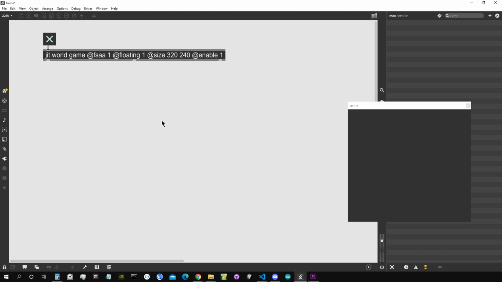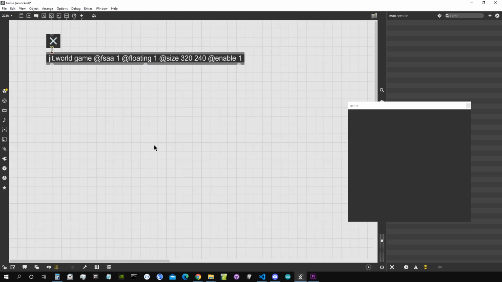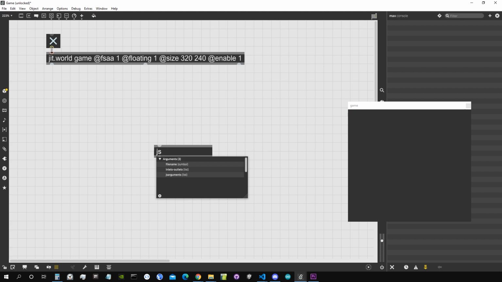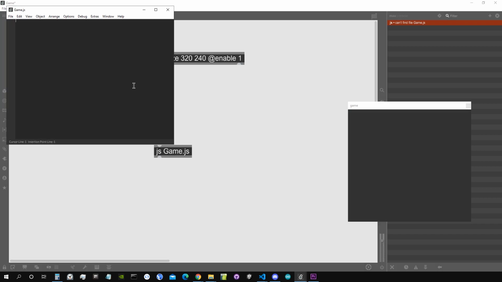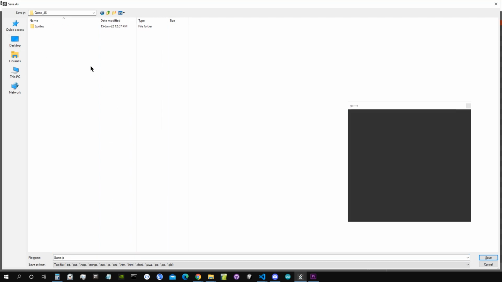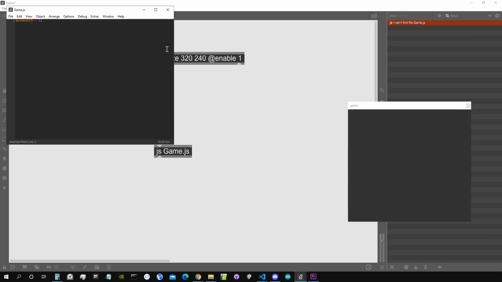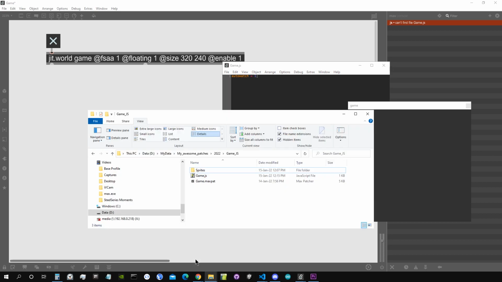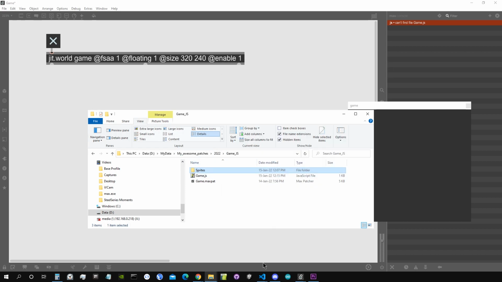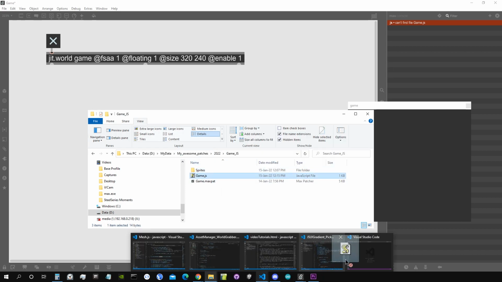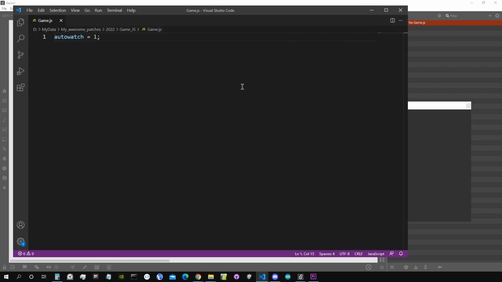Okay, so let's start. First thing we need, of course, is a JS file. And we're going to call it game.js. Why not? Of course, the file doesn't exist. I'm going to auto watch it, save this thing. I'm going to save it in the same folder where my patcher is, right? So that's the folder where my patcher is. There is a folder inside called sprites. Then there is my game.maxpath and then my game.js, which I've just created. I'm going to open this game.js in Visual Studio Code, and there we have it. So we can better edit it.